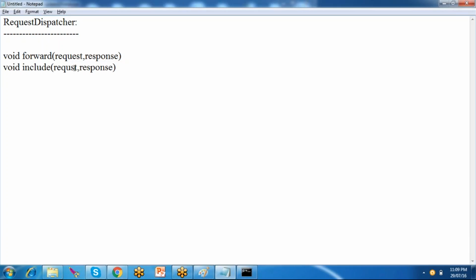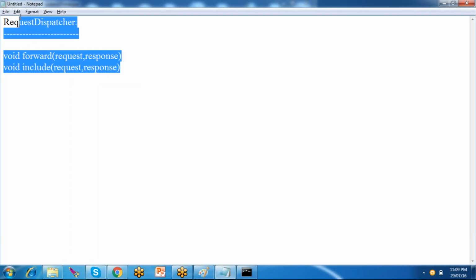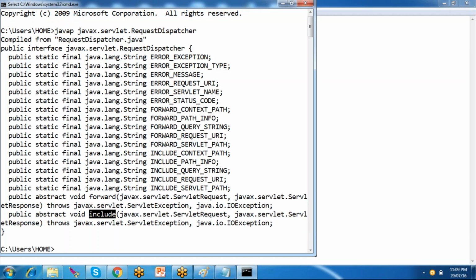So what do you mean by request comma response? One is including the code, one is forwarding the code. So I want to call these methods, where these methods are present in RequestDispatcher. Can you create the object for RequestDispatcher here? No. Why? Because it's an interface. For an interface we can't create the object, right?